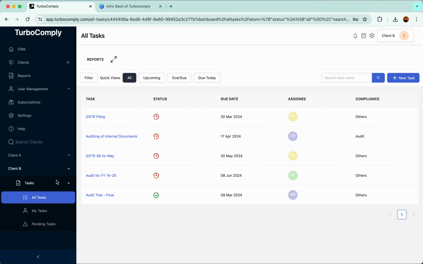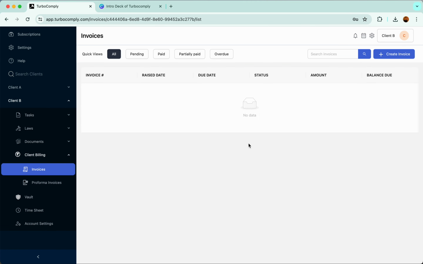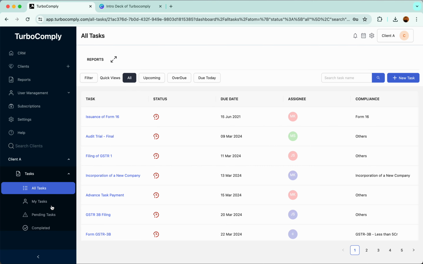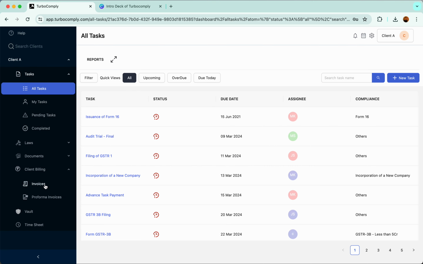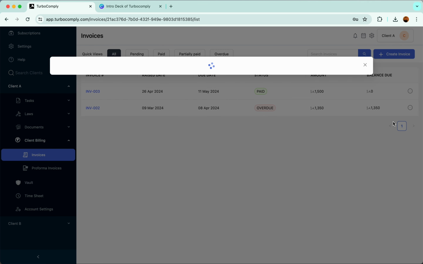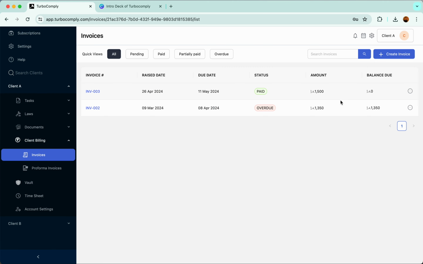Now once this task is done, I'll upload all the documents related to it in the Google Drive type of cloud in Turbocomply. Once that is also done, I can go and create an invoice. The invoice creation is very simple and powerful, like how it gets created on any other accounting software. You can upload your logo, your bank details, your due date, seal, signature, everything can be done with Turbocomply.